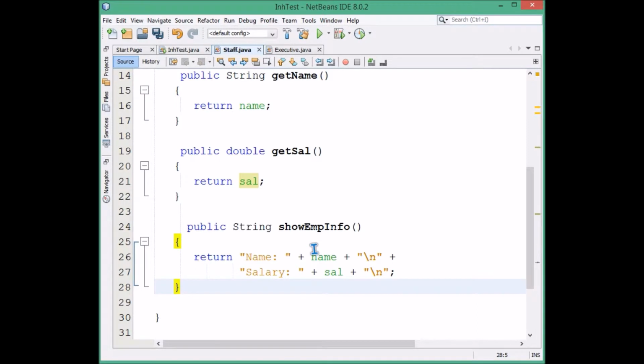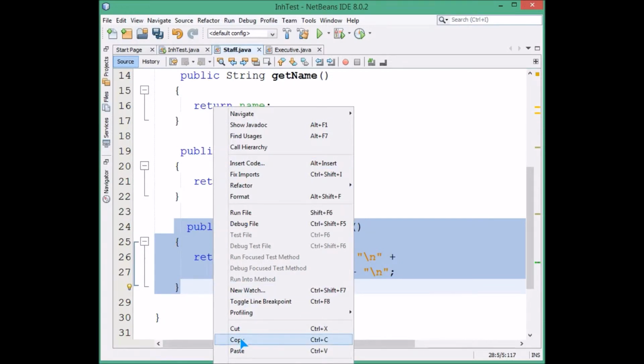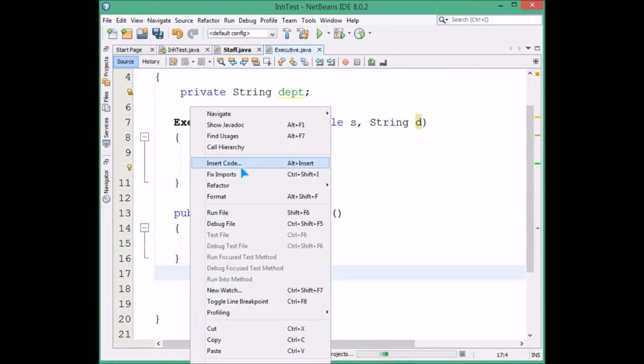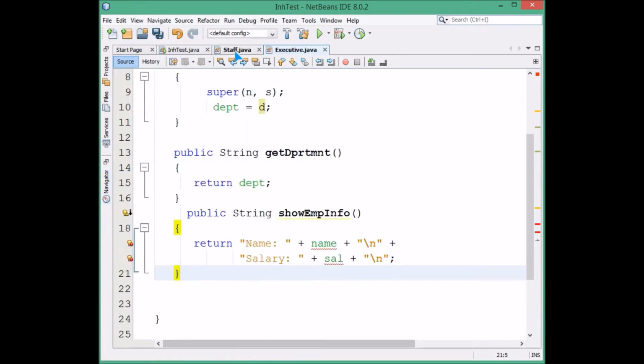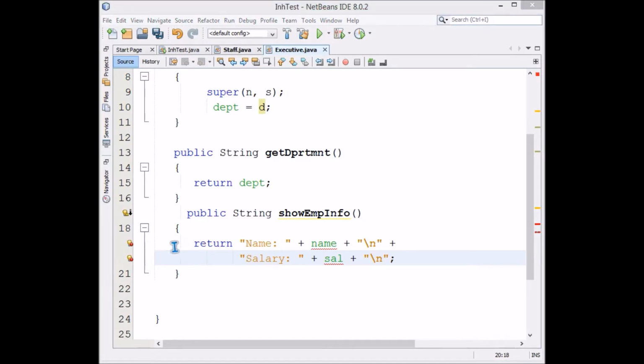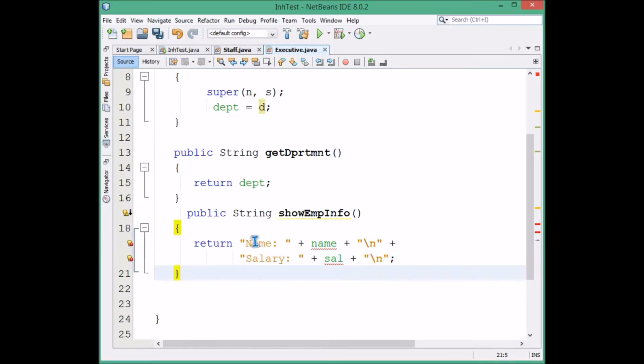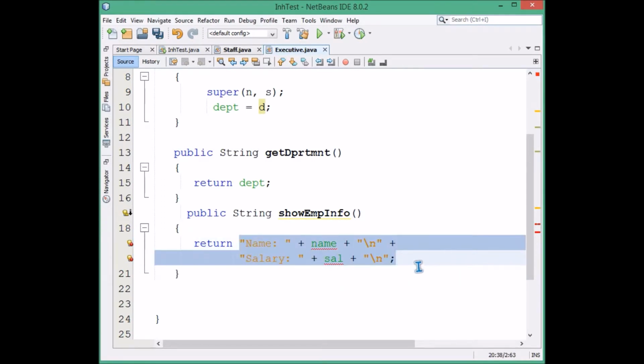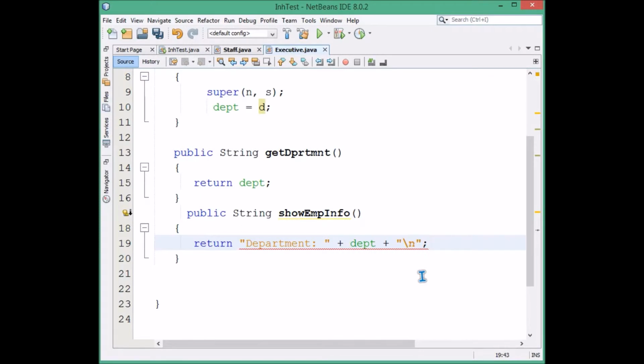If we give a similar function with the same name and same return type in executive.java, I copy it here, paste it, and I say that it returns department, because this class is only dealing with the department, since name and salary are already there. But now when I come here, it is showing add override annotation. So this is what overriding is all about.